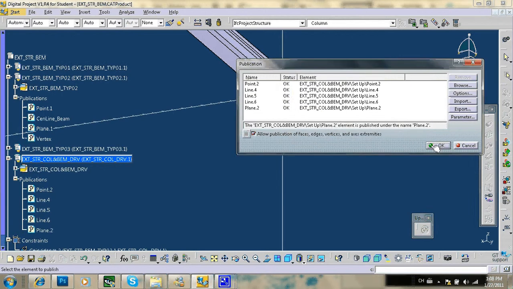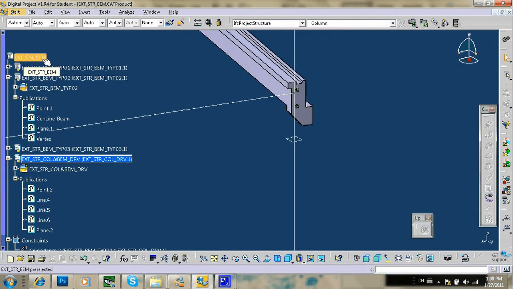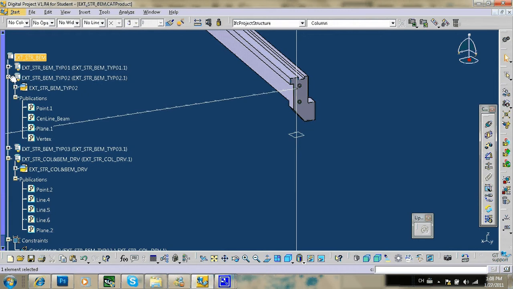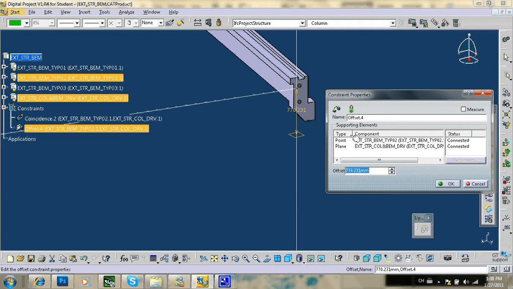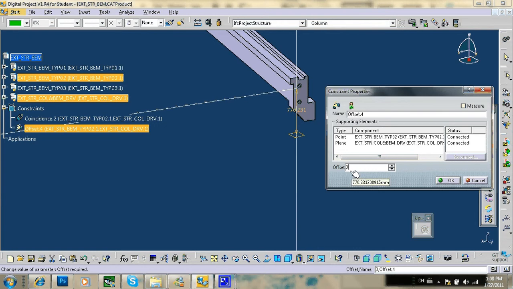Okay, I'll switch back here. So I'm in this top level now. And now I will apply this offset constraint. Pick this point, pick this plane. You can also create a parameter here as well. For now, just leave it at 300. Click OK.